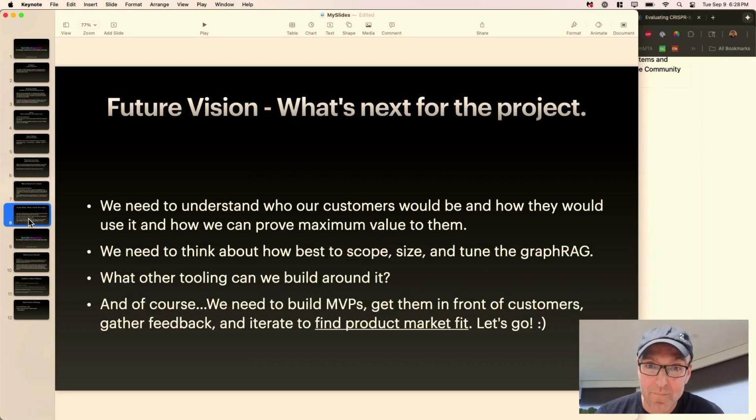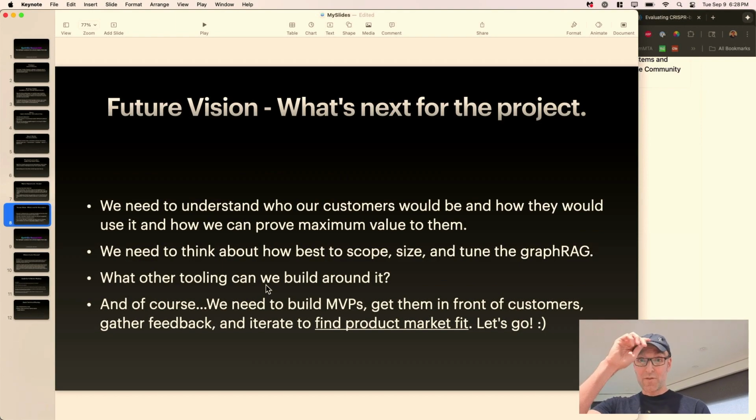Future vision and what's next for the project. We really need to understand our customers and how they would use it, and how we would provide maximum value to them. If we're providing really good value, they're going to pay for it, no problem. So we need to find out how best to scope, size, and tune the GraphRAG. What tooling could we build around it? Could we build a positive feedback loop to make this better and better as we go? Build MVPs, get in front of customers, gather feedback, find product market fit.